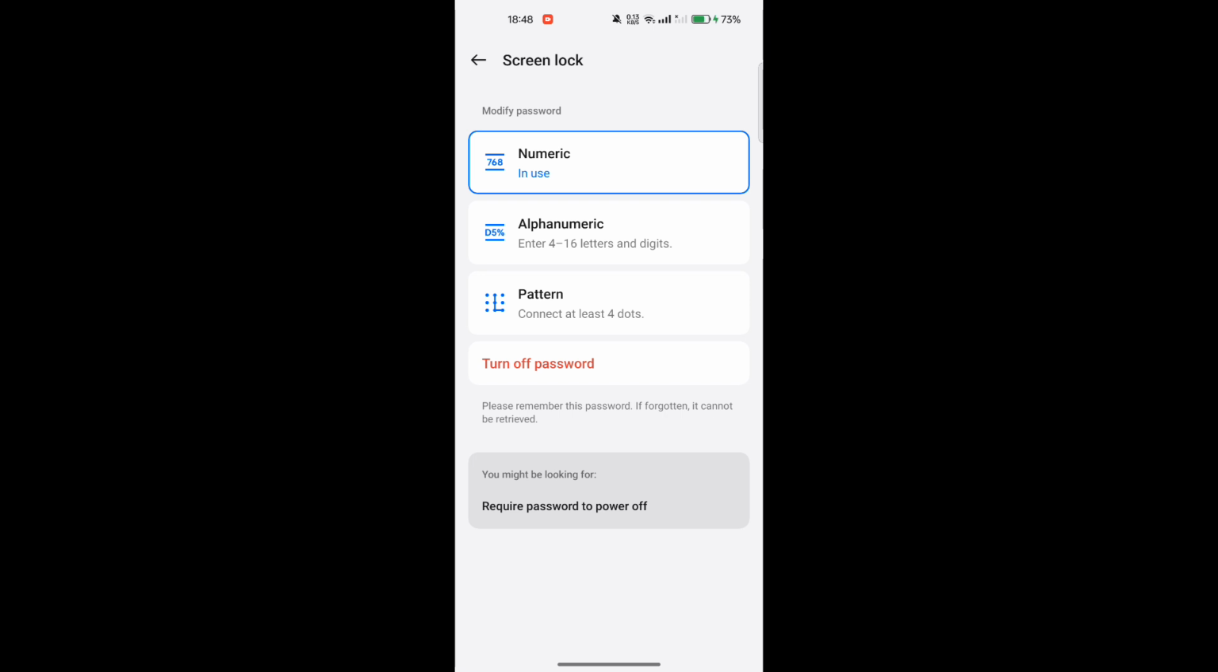Also in pattern, you can give a pattern password. So that's how you can do that.